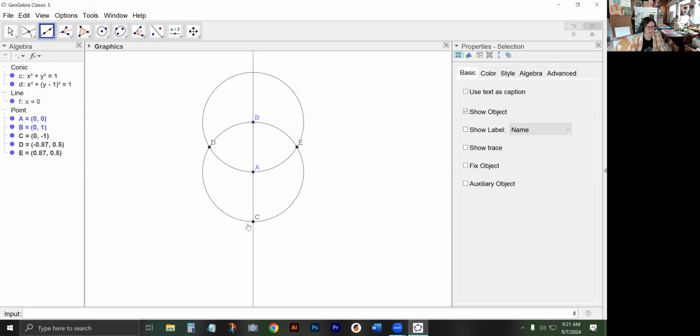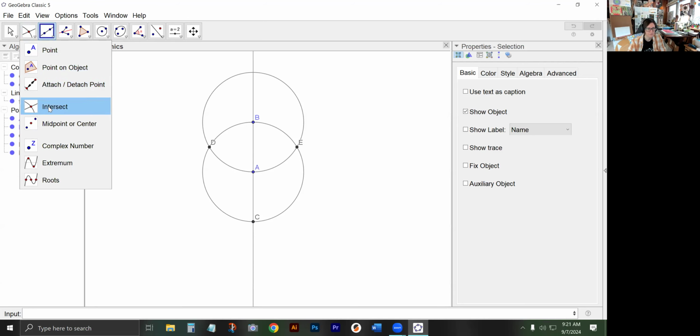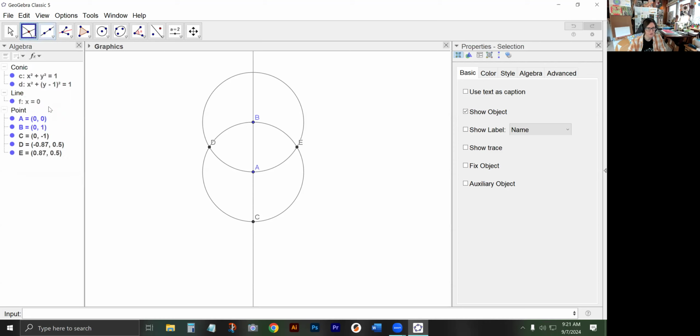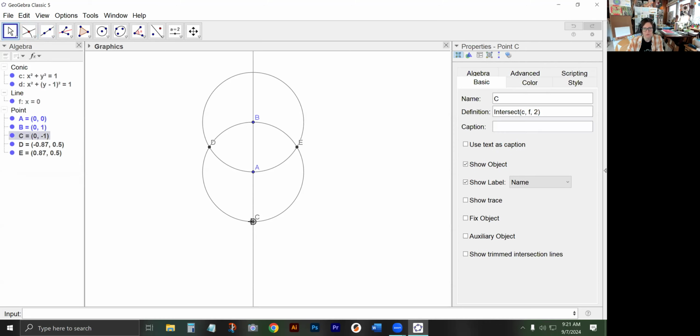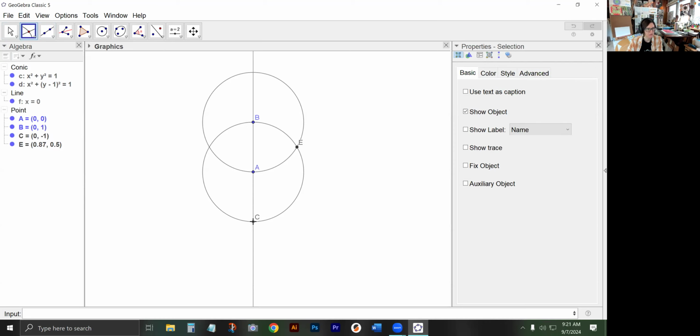All right, so is intersection working for you now? So to get point C with your intersect tool, you want to click exactly at the intersection. So when your cursor turns into the hand, you should be able to click on the intersection. It's working now? Awesome. Good.